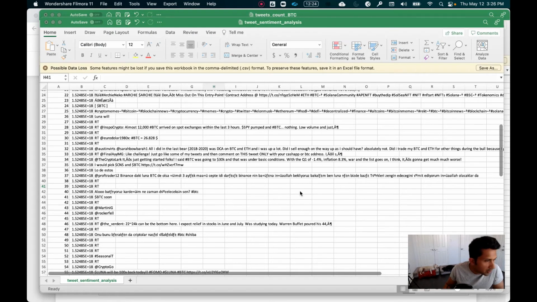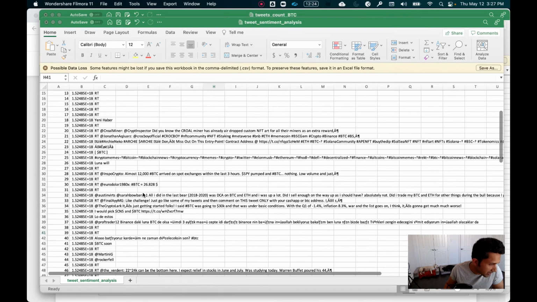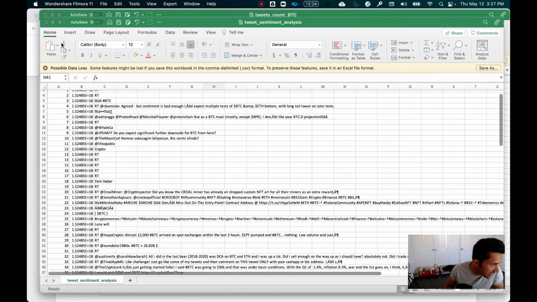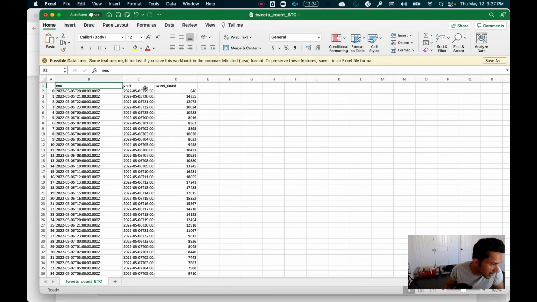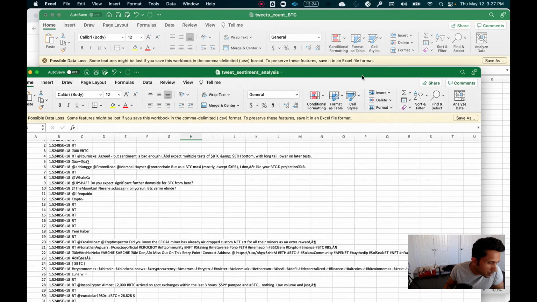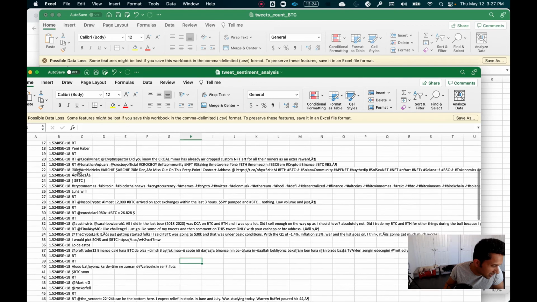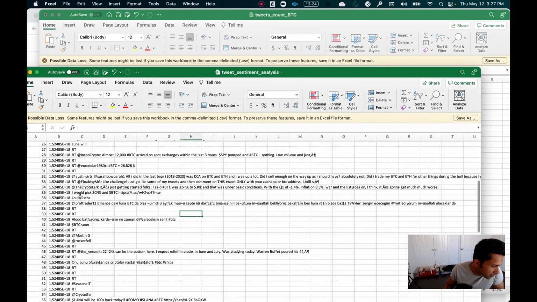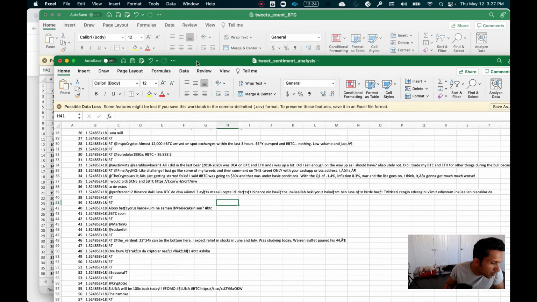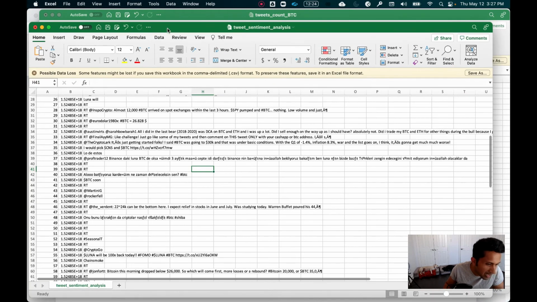All right, so here are the files. This is the tweet sentiment analysis. As you can see, I have the IDs and text here, and this is my tweets count BTC. I have the ID for the file, the end date, the start date, and the tweet count. We only have 100 records or so for sentiment analysis, and that's the system limitation for the API that I just used. So I don't believe we have enough data to run sentiment analysis.